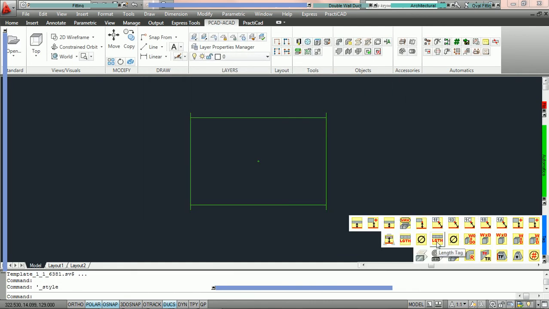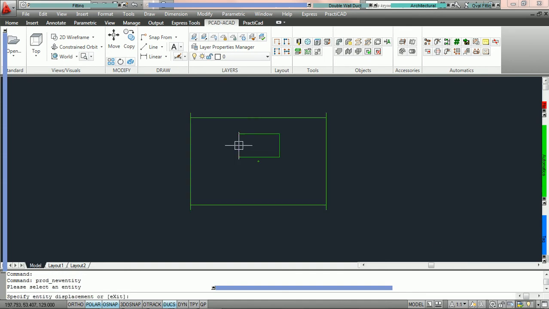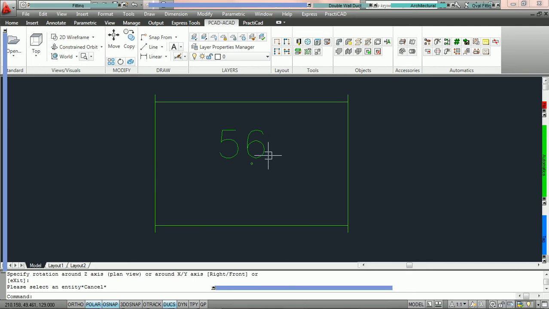Now what we're going to do is grab our length tag. We're going to click on the duct. We're going to place the length tag on the drawing, and you can see that it's going to be the font Romans S, and the text height is going to be 8, coming directly from our text style standard.